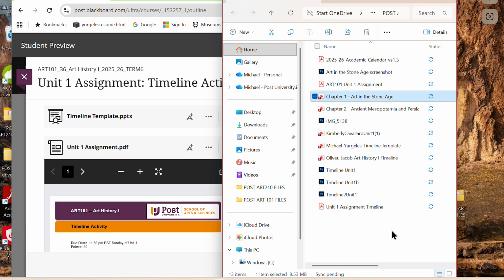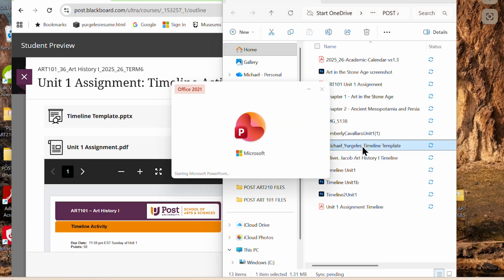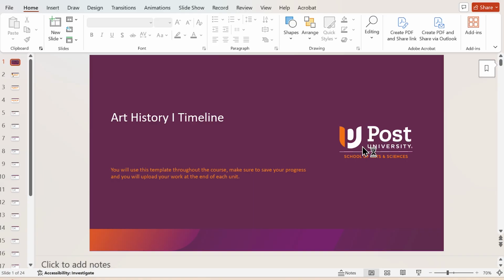So here we are in my folder that's on my desktop, and I'm going to open up the timeline template. This is, of course, assuming that you have PowerPoint and know how to use it. There are some videos available for that, which if you ask me, I'll try to find them for you. I think Post University also offers some student help with that as well. So this template covers the entire course. So all of the different time periods and civilizations are already loaded up into this.